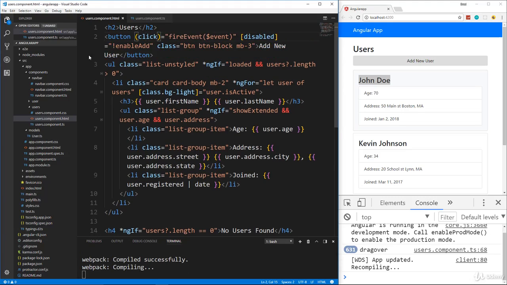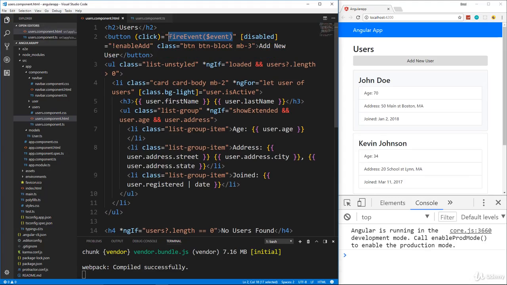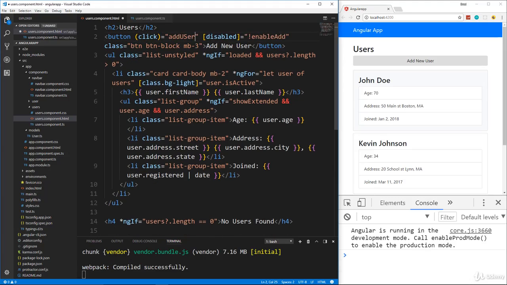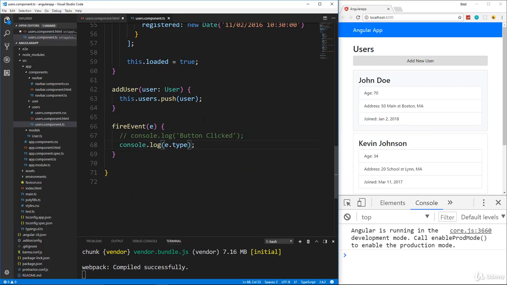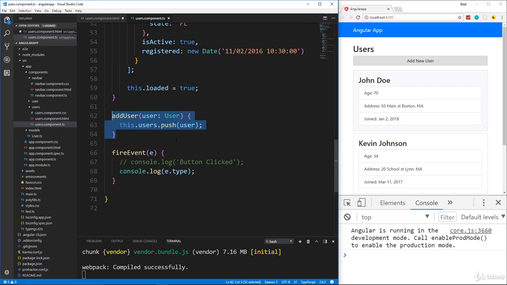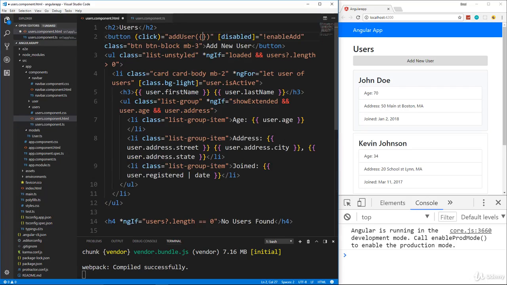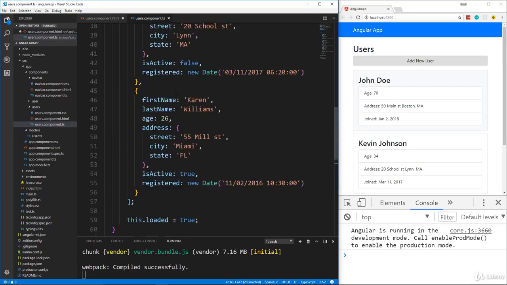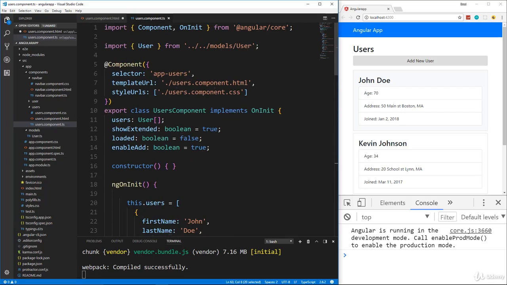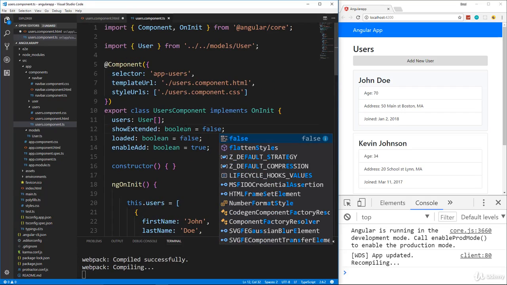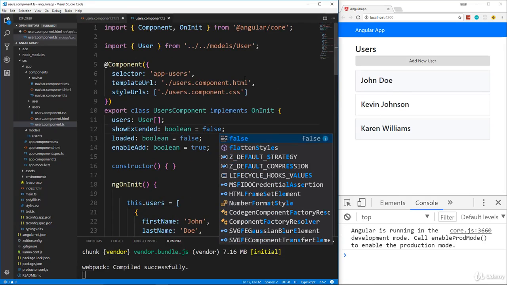Now what I want to do is put this back to a click, and then set this to a different method called addUser. I just added the fireEvent to give you some examples of the different types of events. But let's do addUser, and it's going to take in a parameter. If we look at our component TS, we already have the addUser function there, which takes in a user and just pushes it onto the array. So what we'll do is set showExtended to false, that way we only see the names.